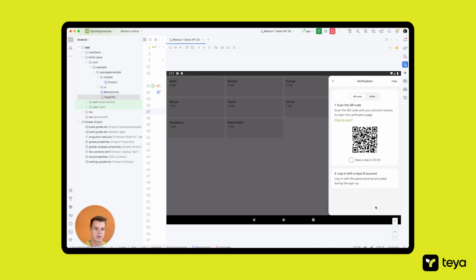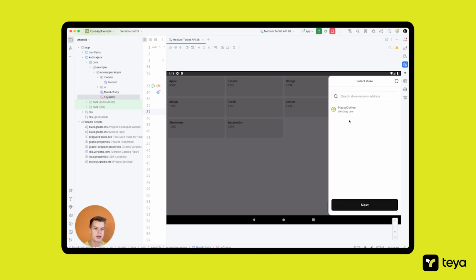First thing is the login. Now I need to scan the QR code, but you can also enter the code on the website. It's XYZ because we are using the development environment. And I will scan the QR code very quickly just to authenticate. I'm authenticated, and the first step is to select the store. We have only one store, so we will select that.